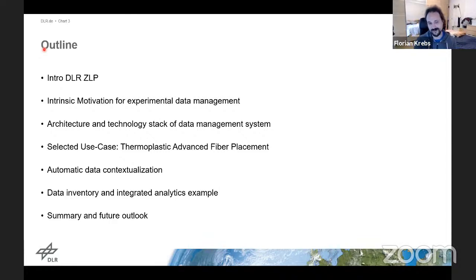After that, I will talk a little bit about automatic data contextualization, because in my opinion, data without context is actually worthless. You need to know what has happened, why it has happened, and what happens after and what happened before, to make any sense of it. Then I will show you a little bit about the analytics capabilities, which can be integrated in Shepard. And afterwards, I give you a short summary and outlook.